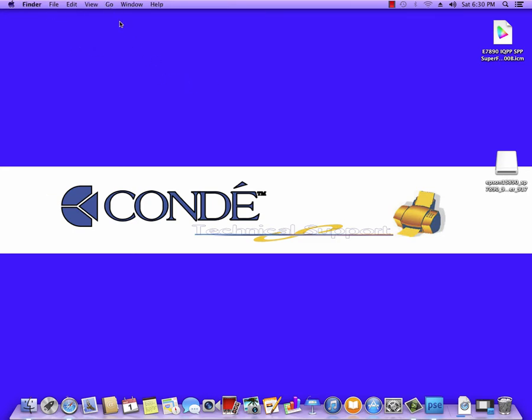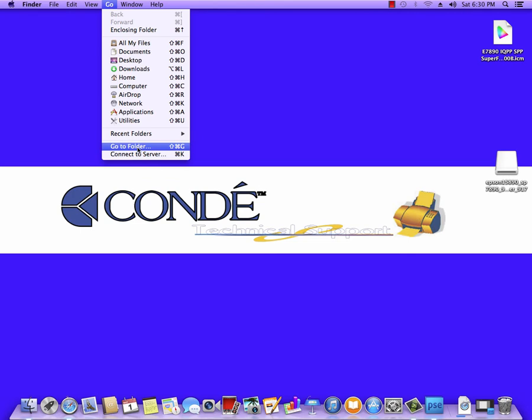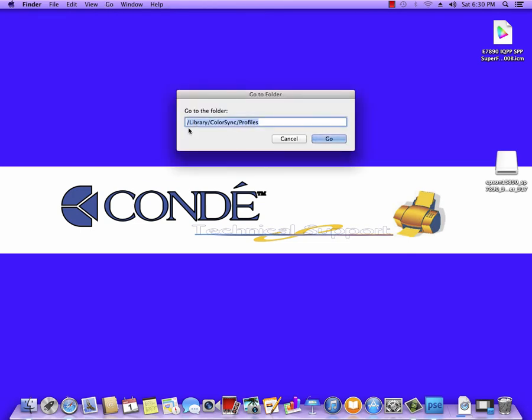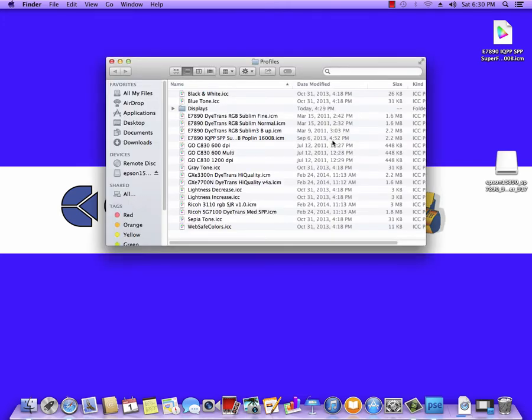We're going to click on the desktop and then hit Go and Go to Folder. It's going to pop up this window. We want to go to, now this is a forward slash, same key as a question mark, Library, forward slash ColorSync, forward slash Profiles, and hit Go. This will open up to where the profiles are.